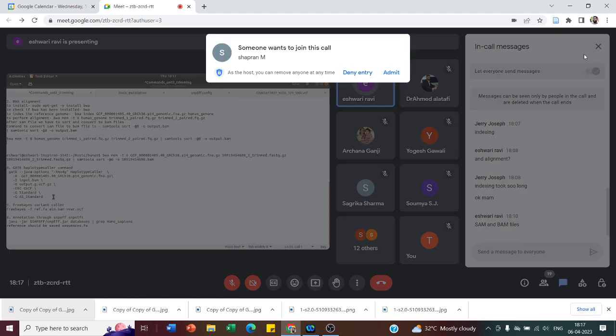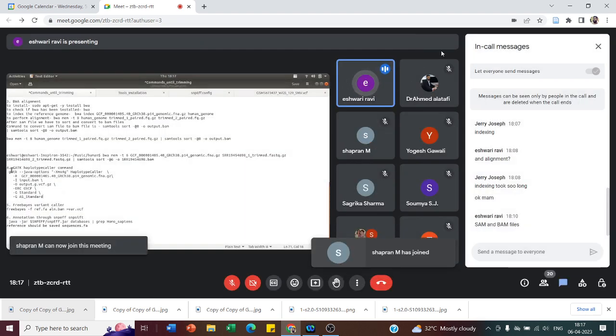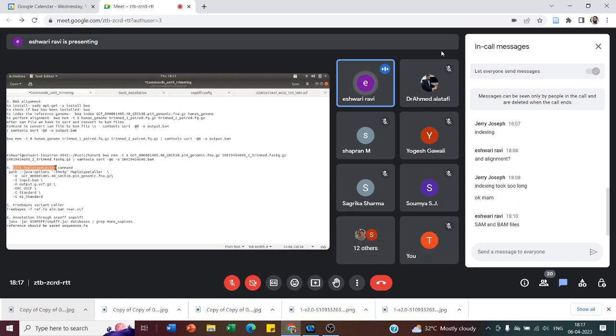Using that tool, we will call the variants. Basically, variant calling can be done with either GATK HaplotypeCaller, which is the most widely used and preferred tool in industry and in the research field as well. Otherwise, you can also use FreeBayes.